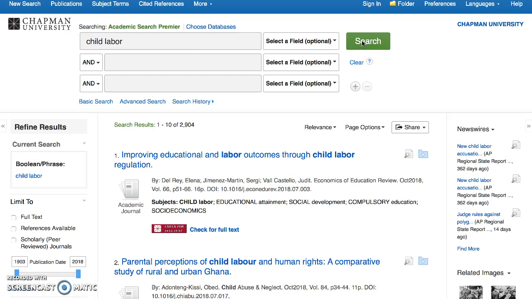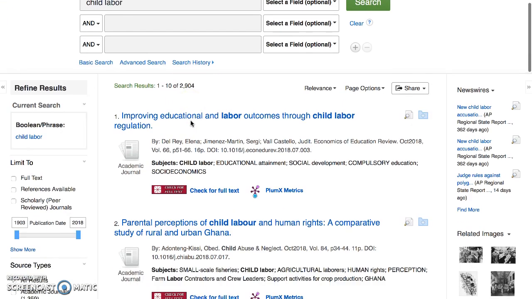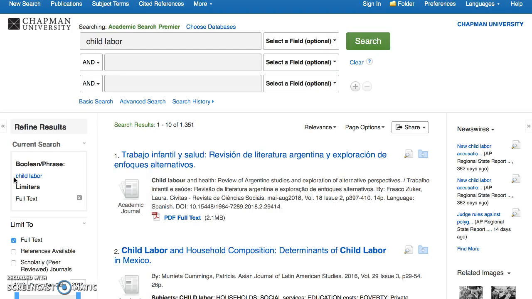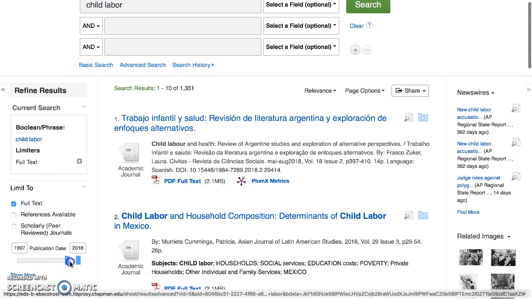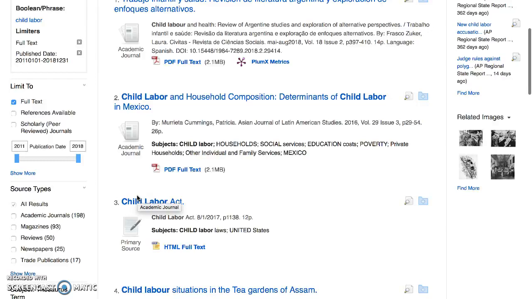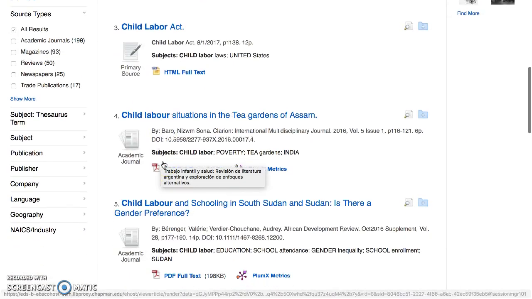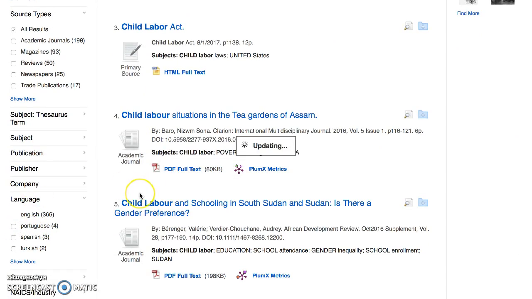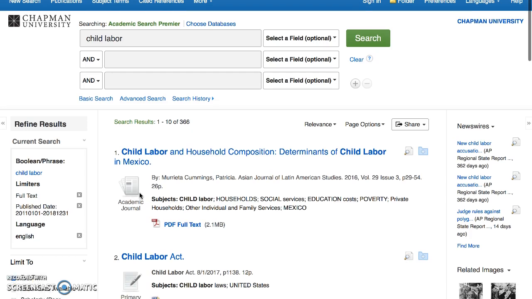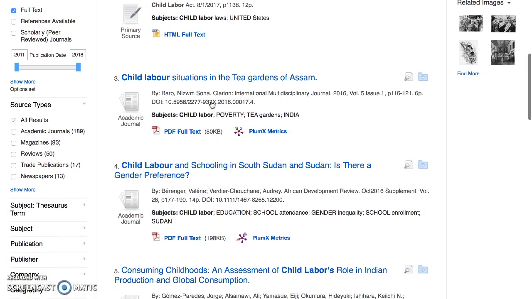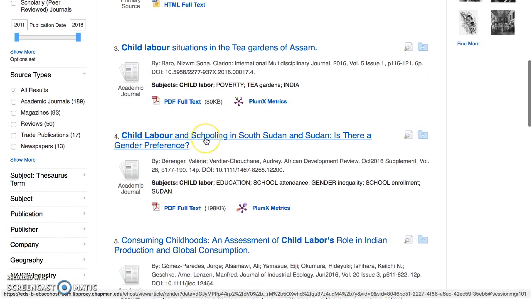So now I am going to go back and find those almost 3,000 articles. And from here, I might go ahead and limit my search to full text articles. If I wanted to maybe get some more current articles, right, I can play around with the date. And then I see my first one is actually in Spanish, which I do not read, so maybe I could even limit my search to English. But here we go. Child labor and household composition. Let's see. Child labor and schooling in South Sudan.